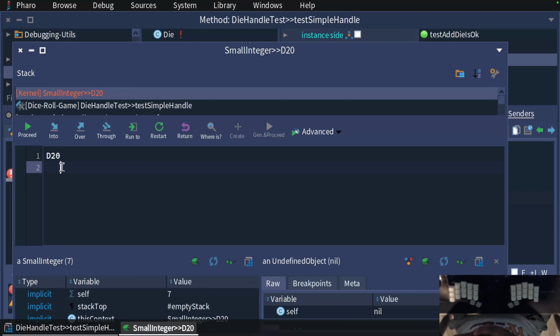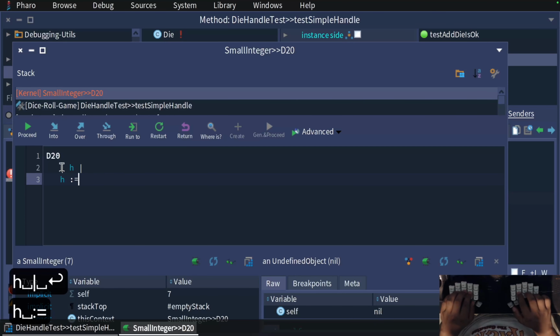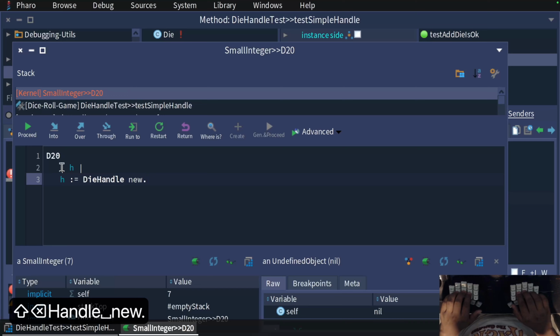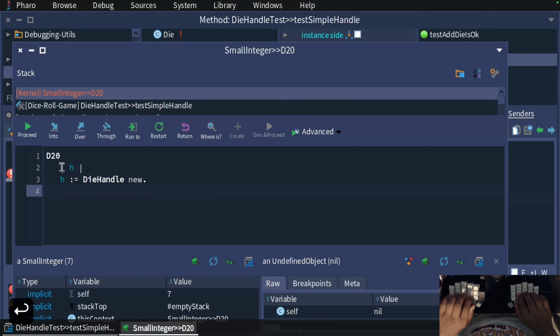What it's going to do is essentially create multiple 20 face dice and put them in a handle. So maybe we want to create a variable first, like the handle here, and h is going to be die handle new. You can optimize this to your liking. And then we want to get the value of self, because self is a small integer.